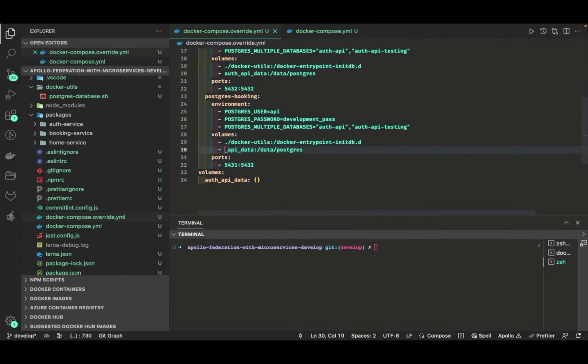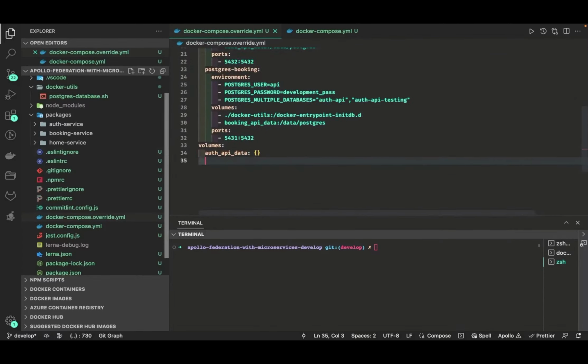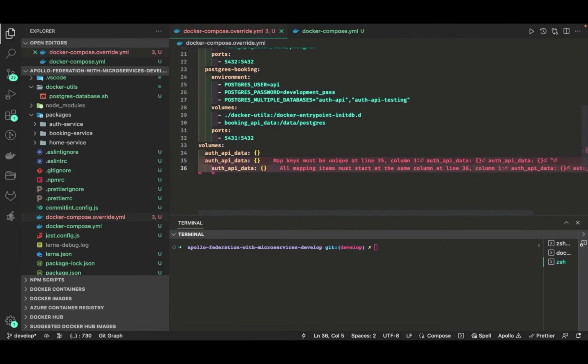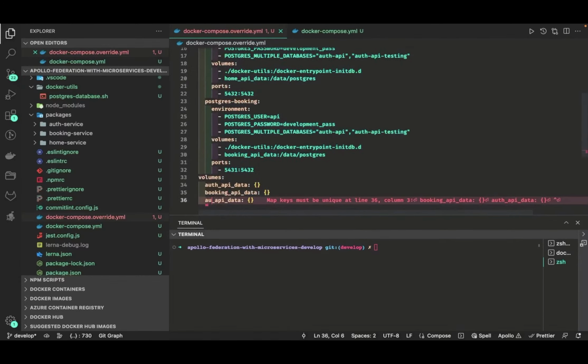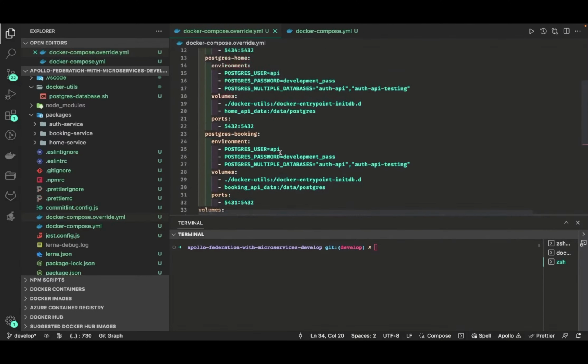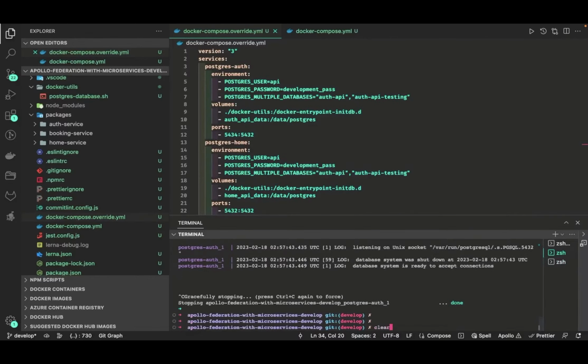And now I will just change the name to booking API data. The volume mapping will be changed on the host, and we'll just copy paste it 3 times. This is the home API data, booking API data, and this is the home API data. And then we'll do a Docker Compose up. Just stop it and Docker Compose up.